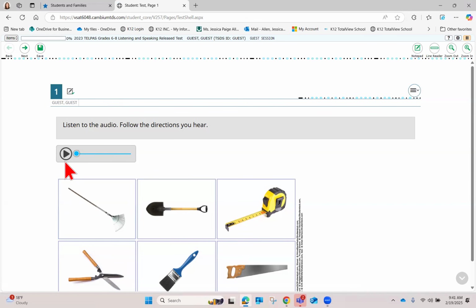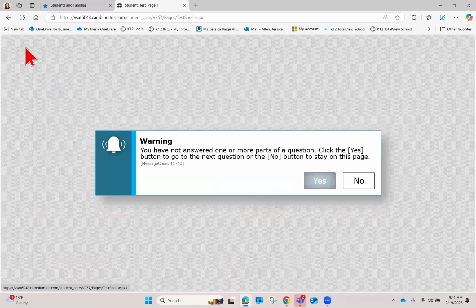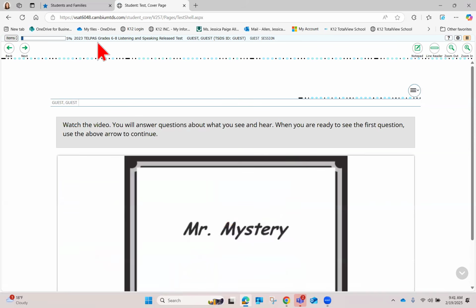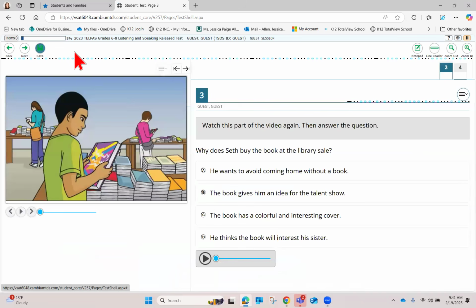When you see a play icon for the questions, you will play and then respond to the prompt. I want to move forward to a speaking question. During your speaking questions, it will be very crucial and imperative to your success to utilize the sticky note feature.